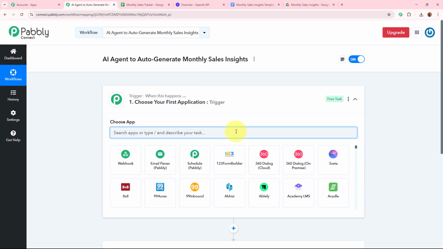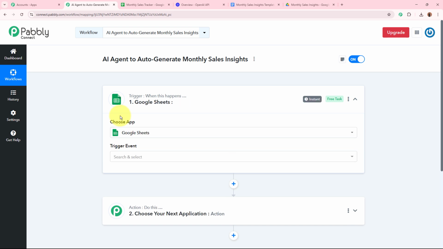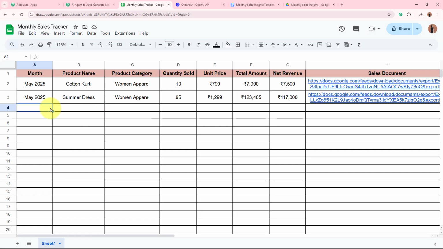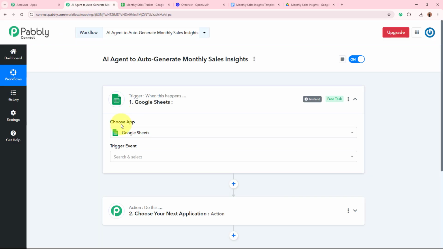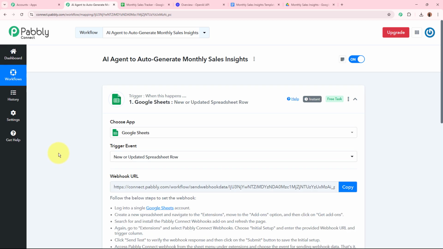We are going to set up the trigger step first, in which my trigger application is going to be Google Sheets. In my Google Sheets, I'm going to keep the record of my monthly sales, okay? And as soon as I do that, the trigger should capture the response of that. That is why my trigger application is Google Sheets, and the event is going to be new updated spreadsheet row.